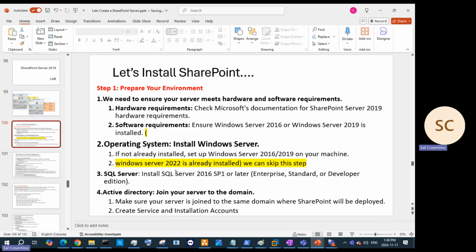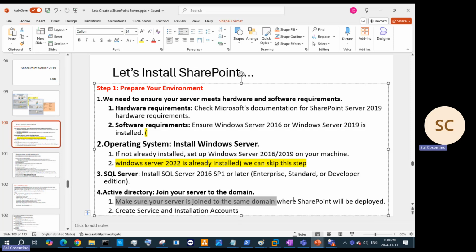Okay, so install the SQL Server. We're going to install 2016. And we're going to install the Enterprise Standard Edition one. We're just going to download it from the Microsoft website. We've already joined this to the domain. We're going to make sure that our servers join the domain where SharePoint will be deployed. And we'll create service and installation accounts.